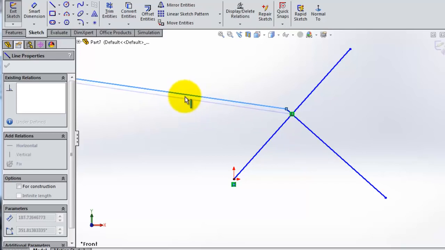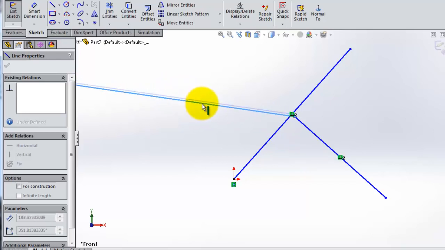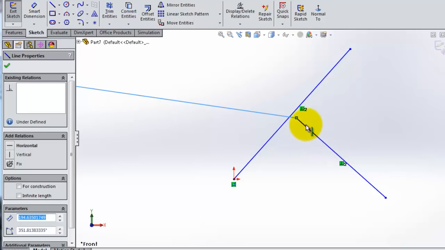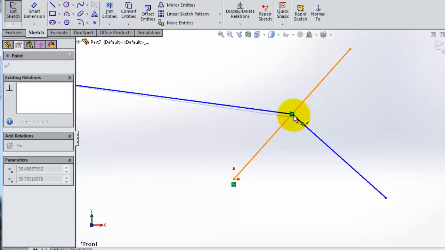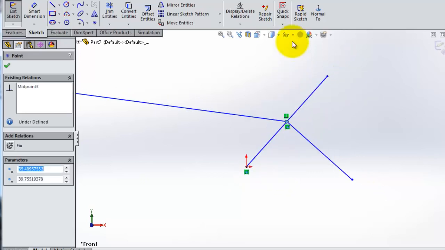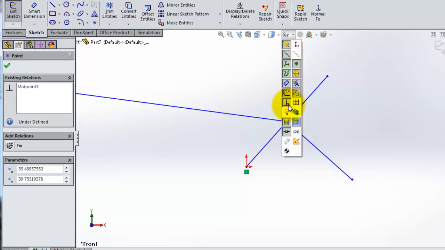Sometimes you need to check the relations if you are not able to correct or move some lines, and so on. Now let's return that relation, so we made it again here. Let's hide the relations again.